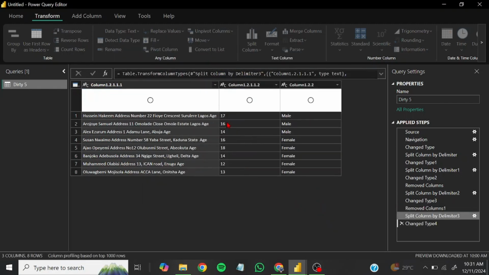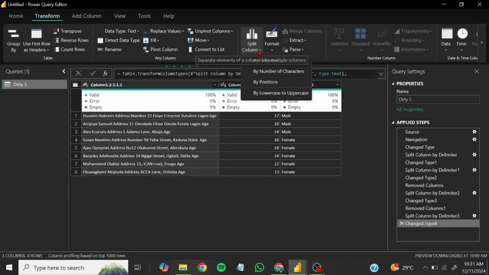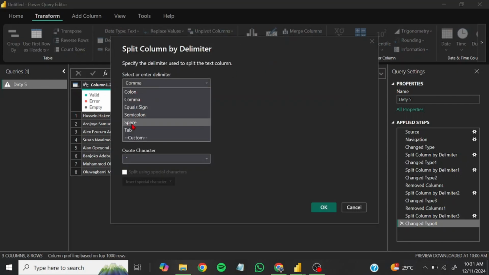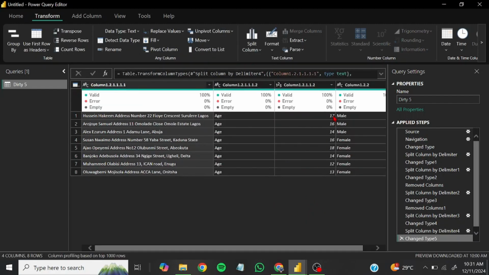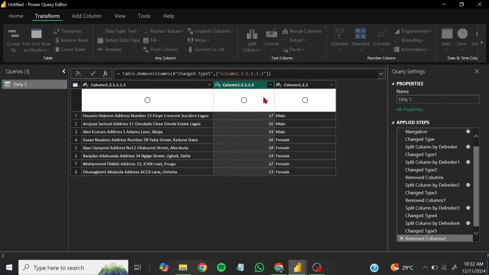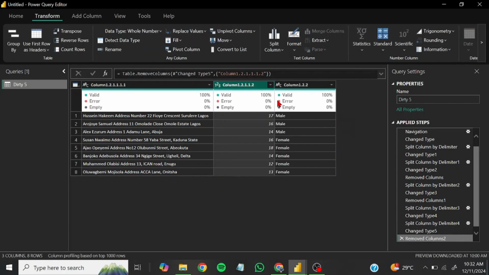One more time again, split by delimiter, space, and right mouse, and okay. You can see we have the age and the age text all removed from this column. So I'll right click on this one and then remove. So okay, let's finish up before I rename all the columns. So I can see that it's left with the address. See, there's address here consistently, and the names are just first name and last name.